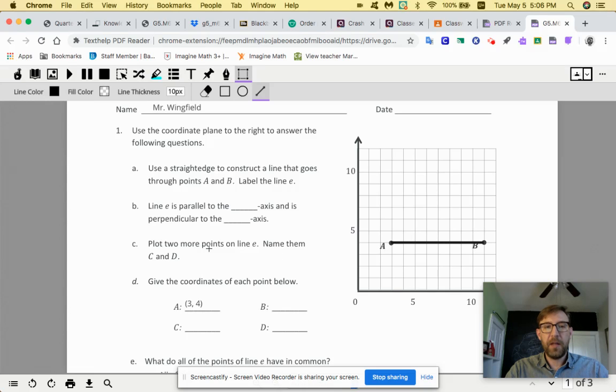It says plot 2 more points on line E. Name them C and D. So the first thing I'm going to do is I'm going to open my freehand drawing tool. And I'm going to put 2 points on this line. So I'm going to put one here. I want to make sure that I put it on the line. And then I'm going to put this other one here.